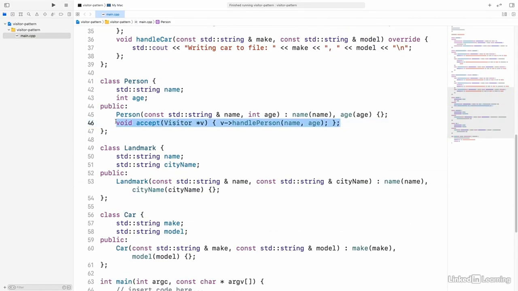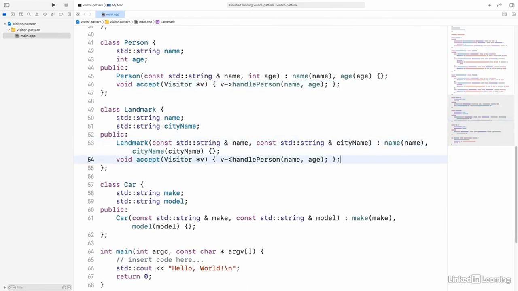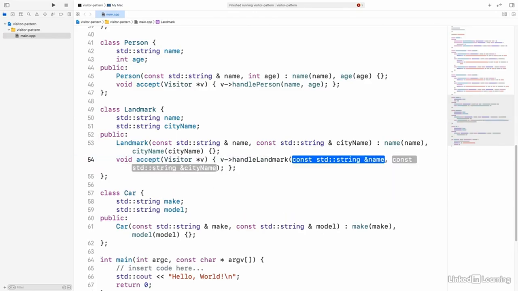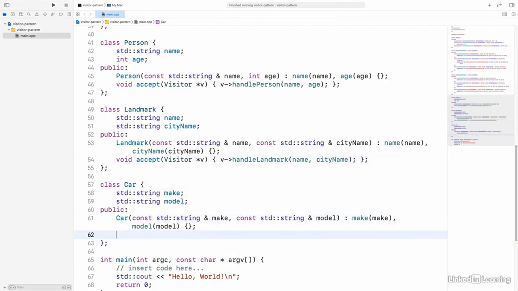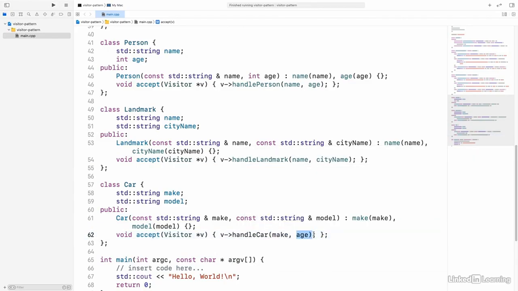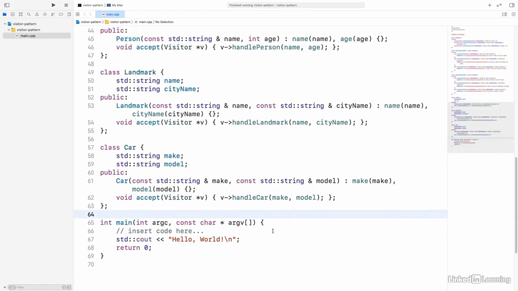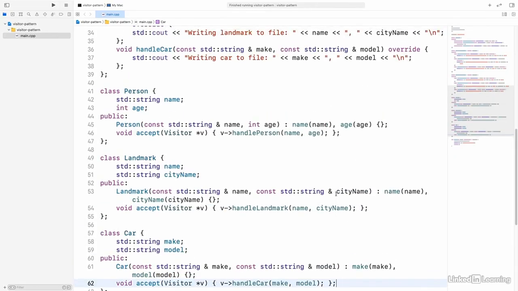And we'll do the exact same thing for the landmark and car classes, except instead of having handle person, we're going to say handle landmark, and that's going to have the name and city name. And for our car, that's going to be handle car with the make and model. Okay, and just to reiterate also, this accept method is the only method we're ever going to have to actually add to these classes, right?